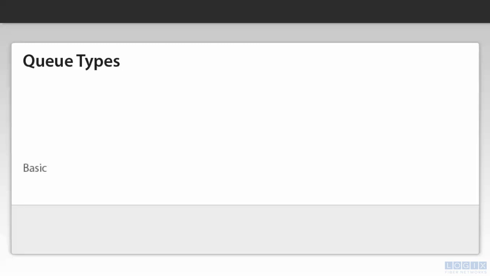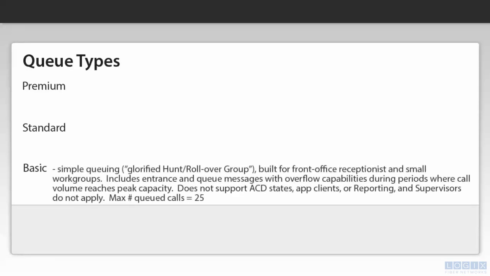Queue types include basic, standard, and premium. And as you upgrade from basic to standard and standard to premium, the queue capacity, complexity, and overall functionality increases. Basic queues are the simplest form of ACD queues offered. The basic queue is designed for use in front office receptionist environments where callers are placed on hold until the receptionist is available to take their call. Think of the basic queue as a glorified hunt group, if you will.